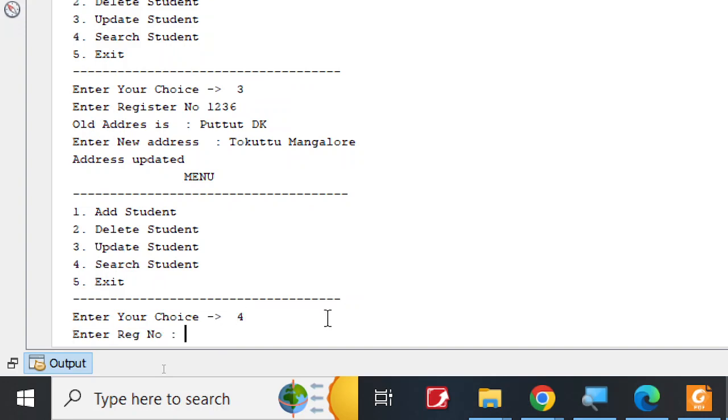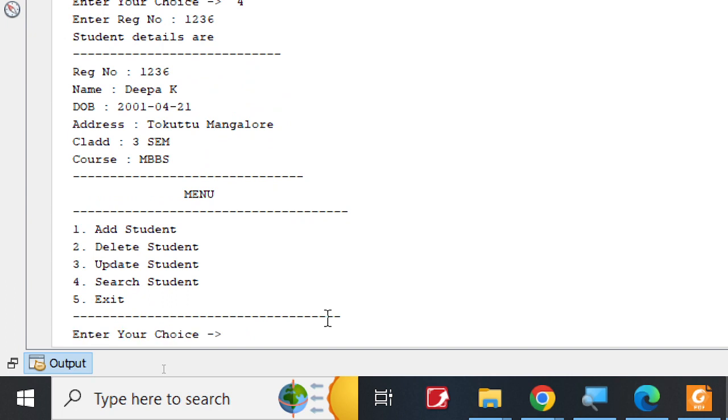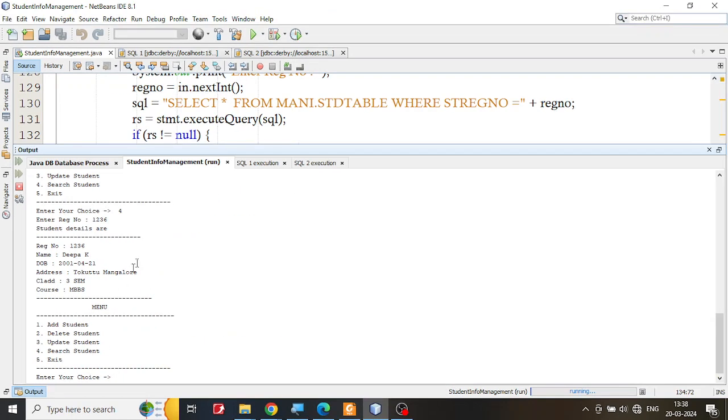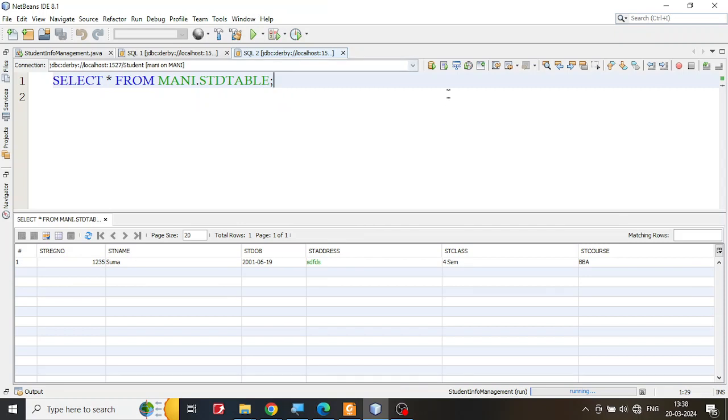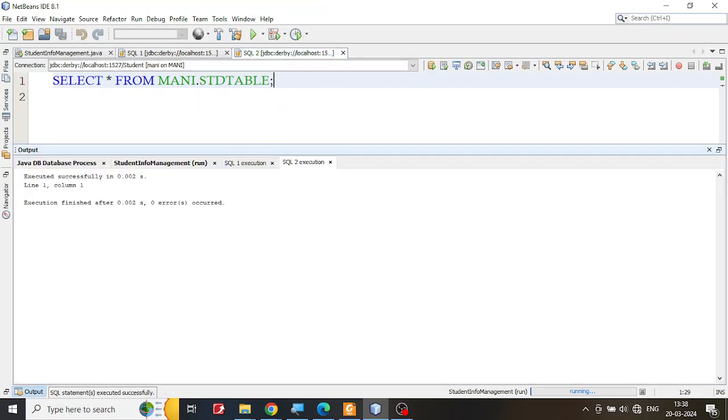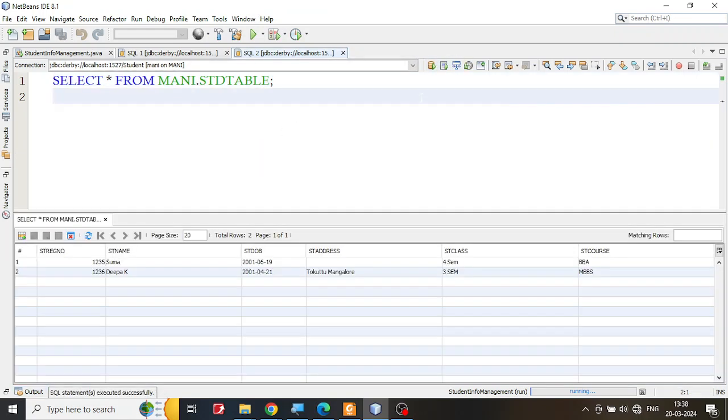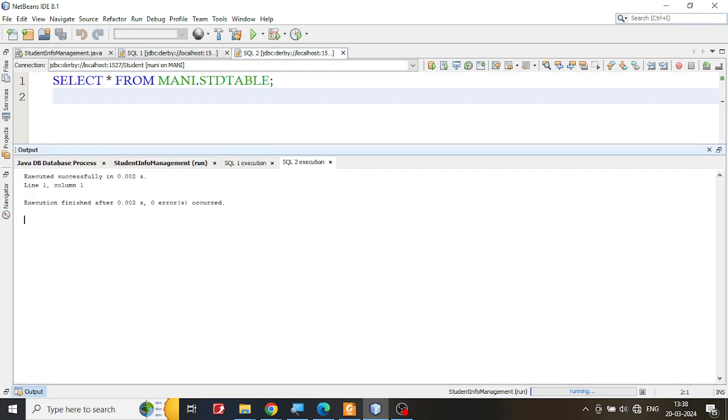1, 2, 3, 6 is her number, and just see. Deepa K and Thokkottu, Mangalore, semester and BCA and all are there. Let me show you that whole story here by running and showing you that I'm just running this query again. Just click here and you see Deepa K, her address is there in the database. Not that I'm showing a fake output here.